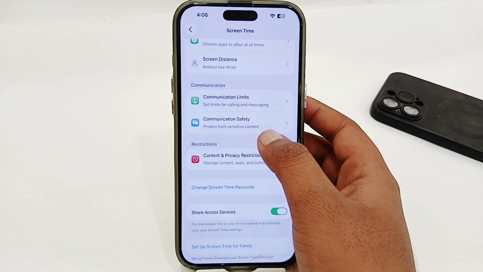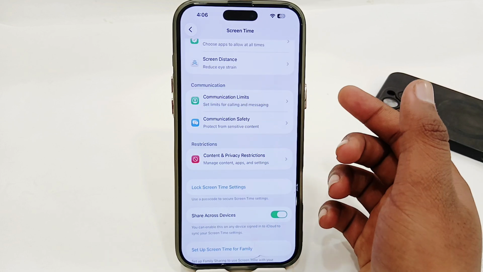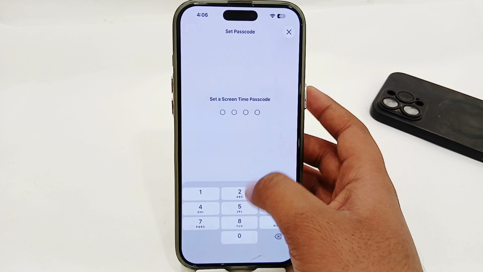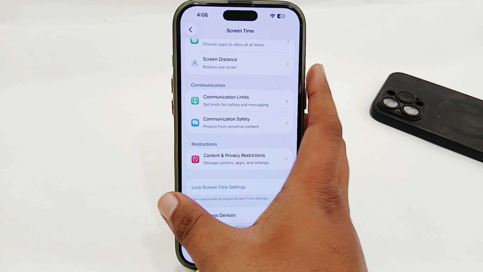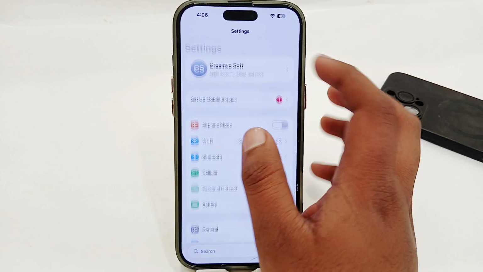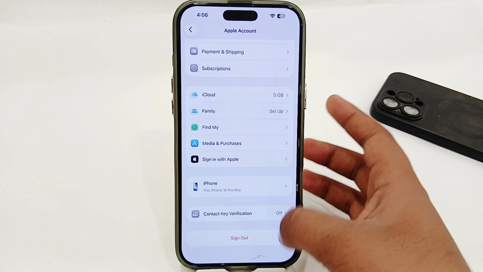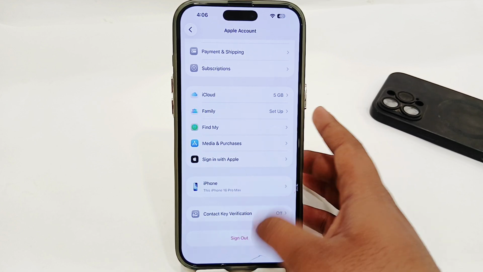option. Simply tap on that and then enter your screen time passcode or your iPhone passcode, or if you don't know that passcode, you can also try the Forgot option. And after doing that, once you have turned off the screen time passcode, your sign out restrictions will be disabled. Or if this is still not disabled, you have to force restart your iPhone.